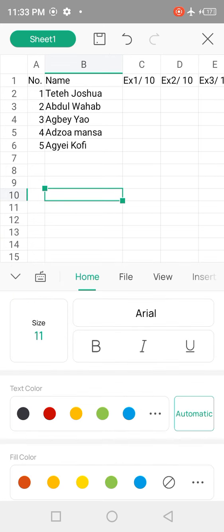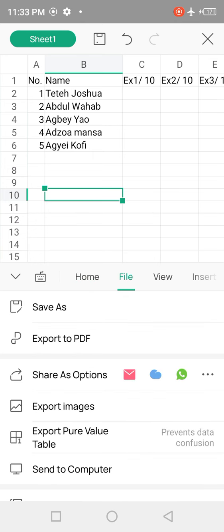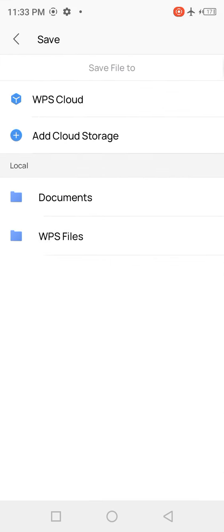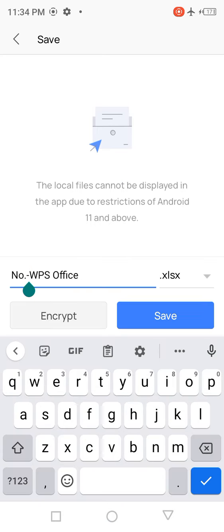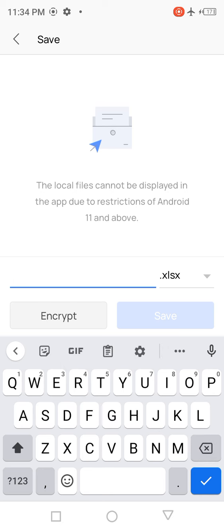It will open a window. You go to file, just beside the home here. So you can see save as there. I'll press the save as. Good. Where do you want to save into? I want to save into documents. What name do I want to give to it? So I would like to name it tutorial.